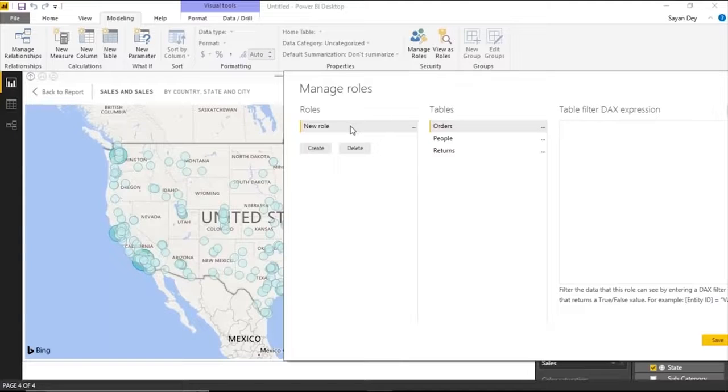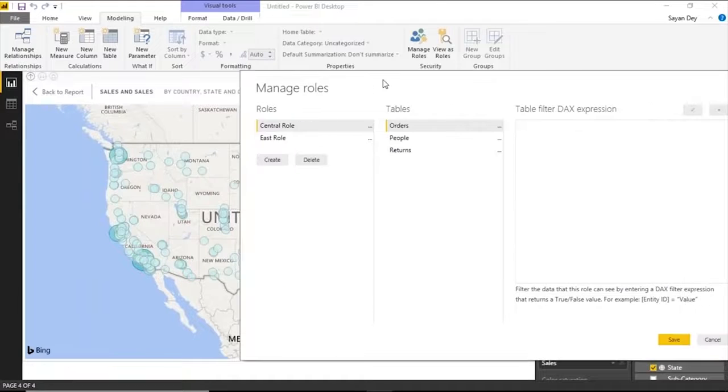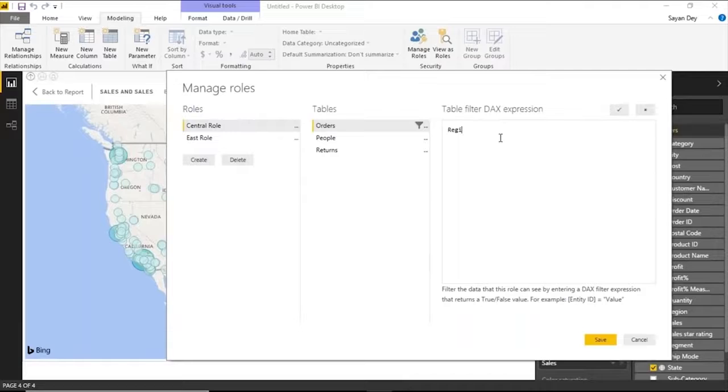So in that case, I will create roles. I will create what I call a central role, and I will create what I call an eastern role. And as a next step, I need to go back and write some basic DAX. I'll type in my quick expression. I'm going to say region is equal to central. And remember, this is the role I'm setting for the central role.